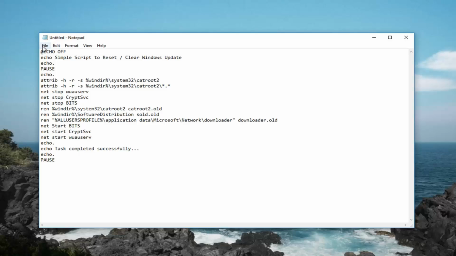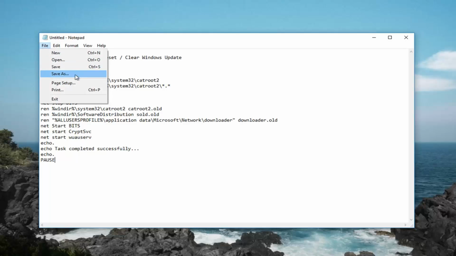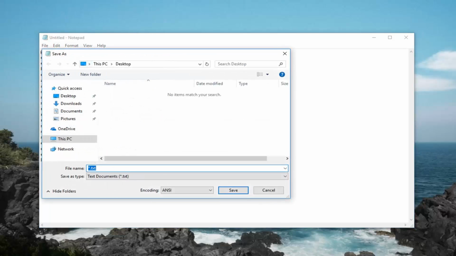Once you have it in here, you want to just go up to the top, left click on File, Save As. So left click on Save As. Name it whatever you want here. So just call it Important File. And then you want to add a .bat at the end, very important. So again, .bat at the end of whatever you choose to name the file.